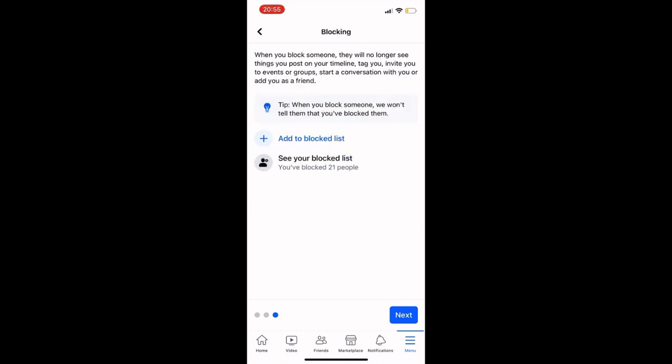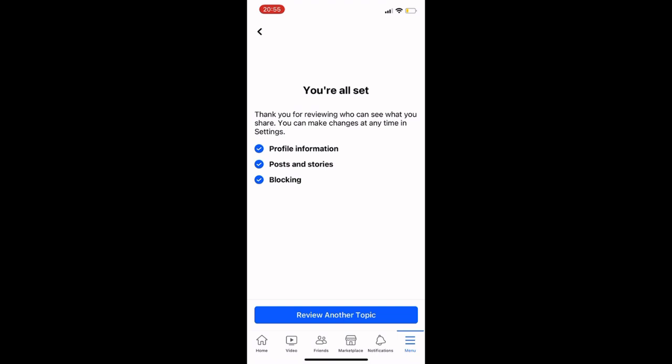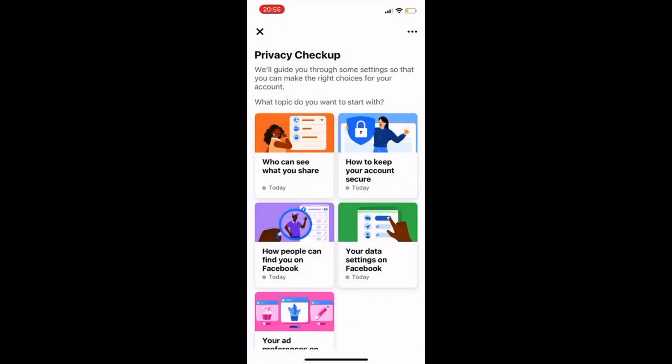So if you want to block some people from viewing your profile, you can do that and add it here. And once you're happy with that, select Next. It will then say you're all set, and then you can select Review Another Topic. And that's how you make your Facebook profile private.